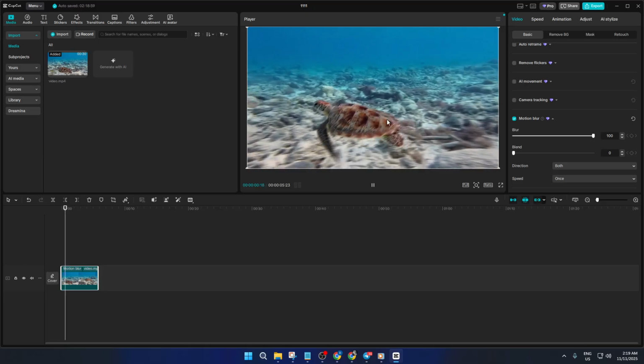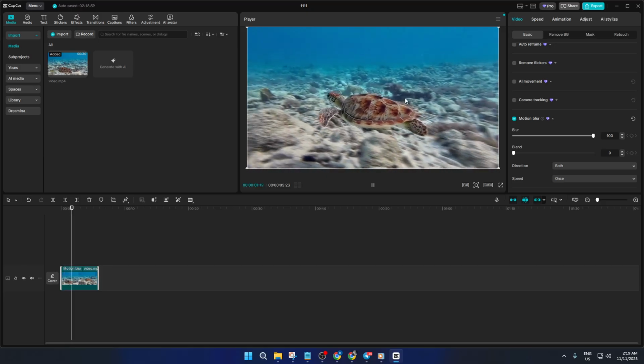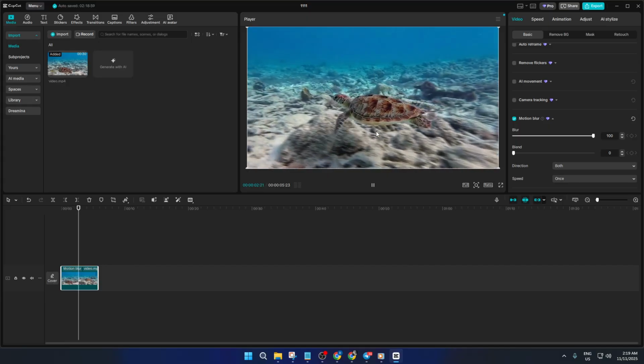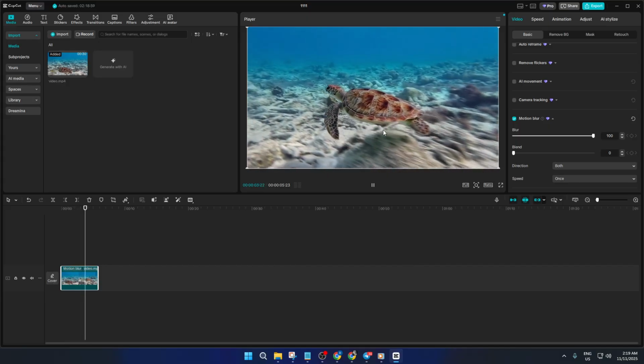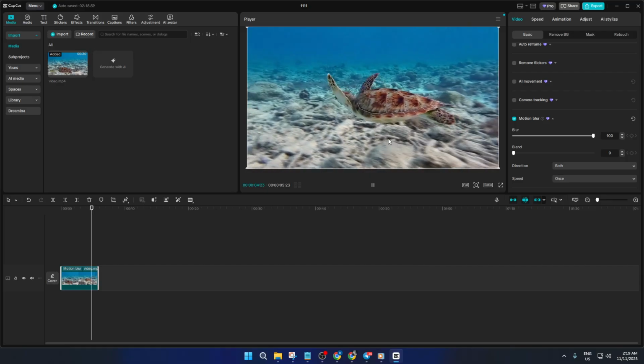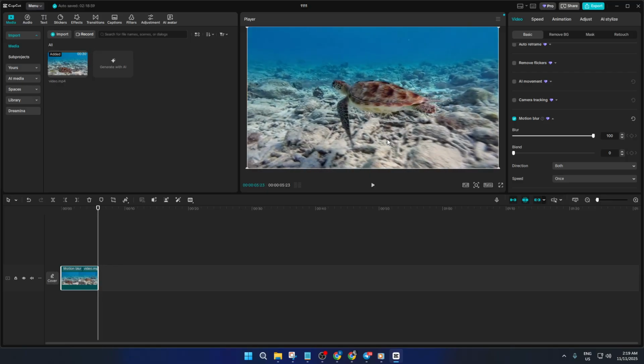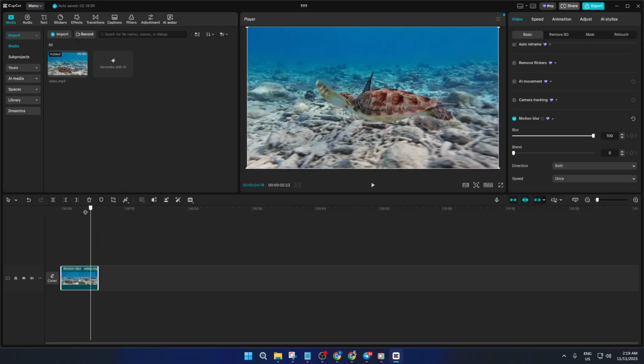Next up is Blend. This setting adjusts how naturally the blur merges into your original footage. Imagine mixing two colors together. A gentle blend makes everything seamless, while a harder blend can be a bit more dramatic and obvious. If you want subtlety, ease this slider up slowly.